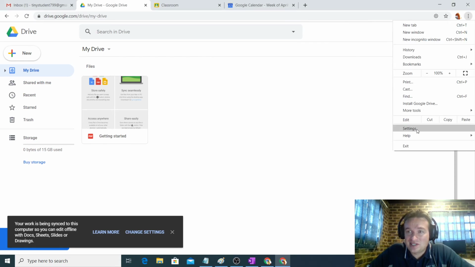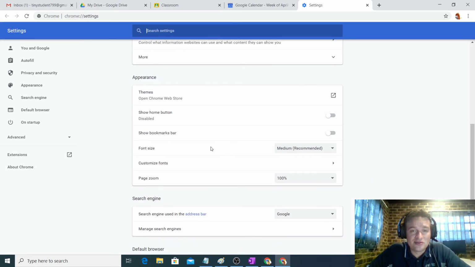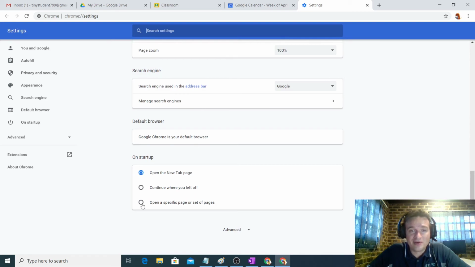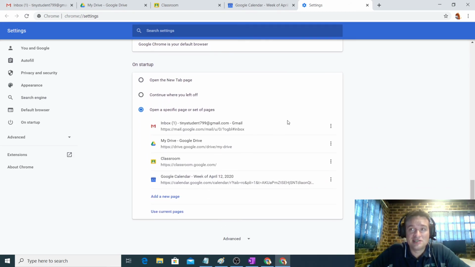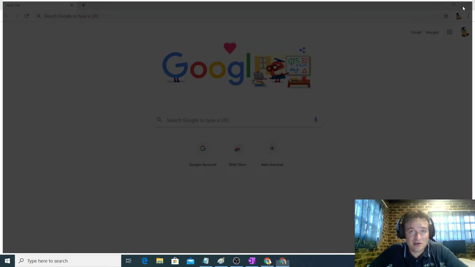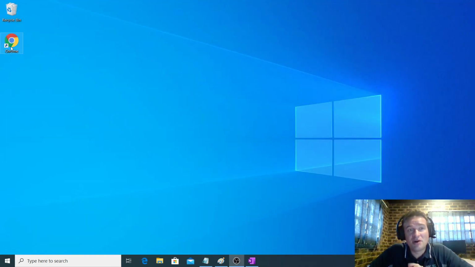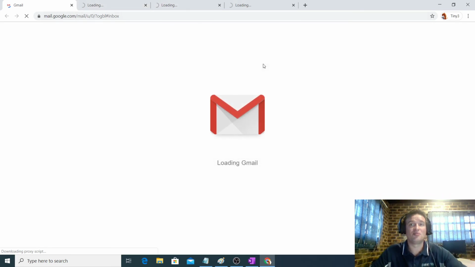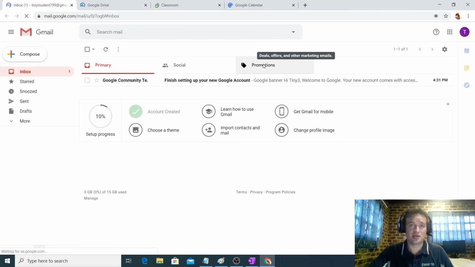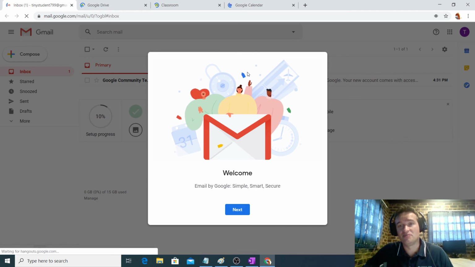These three buttons over there. And we go to Settings. After we clicked on these three buttons, go to Settings. Like we did with Instructor, scroll all the way down. Click on Open a specific set of pages. Use Current Pages. And now that I've done it, I can close my browser. Now, every time I open it for that specific profile, which in this case was student free, it will open the pages that I want it to open every single time. So this can be very helpful moving forward.